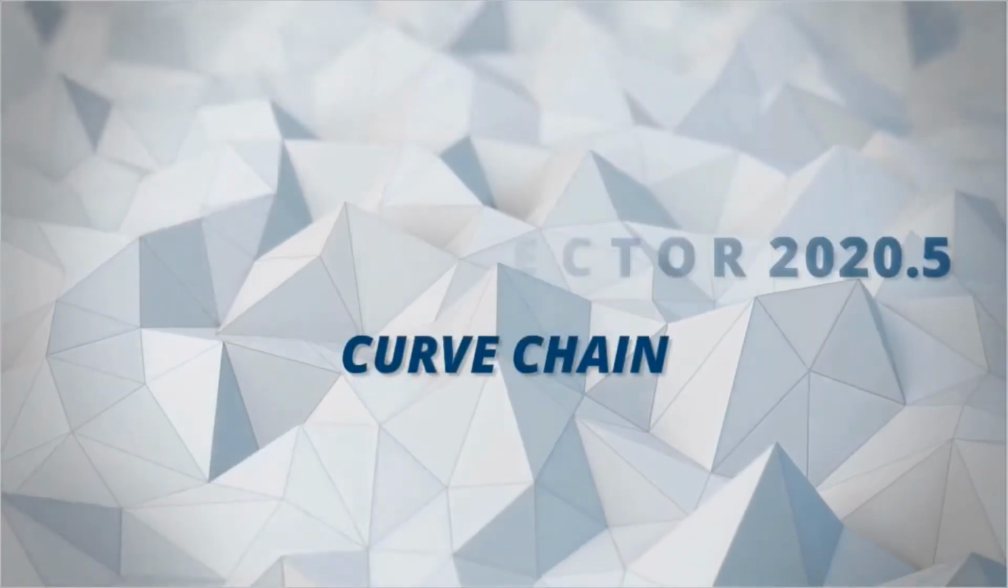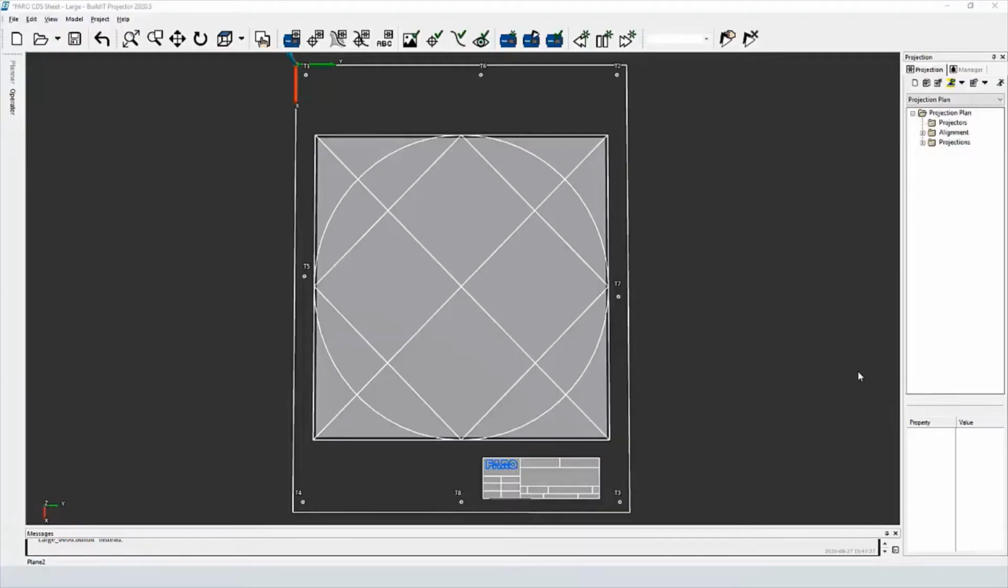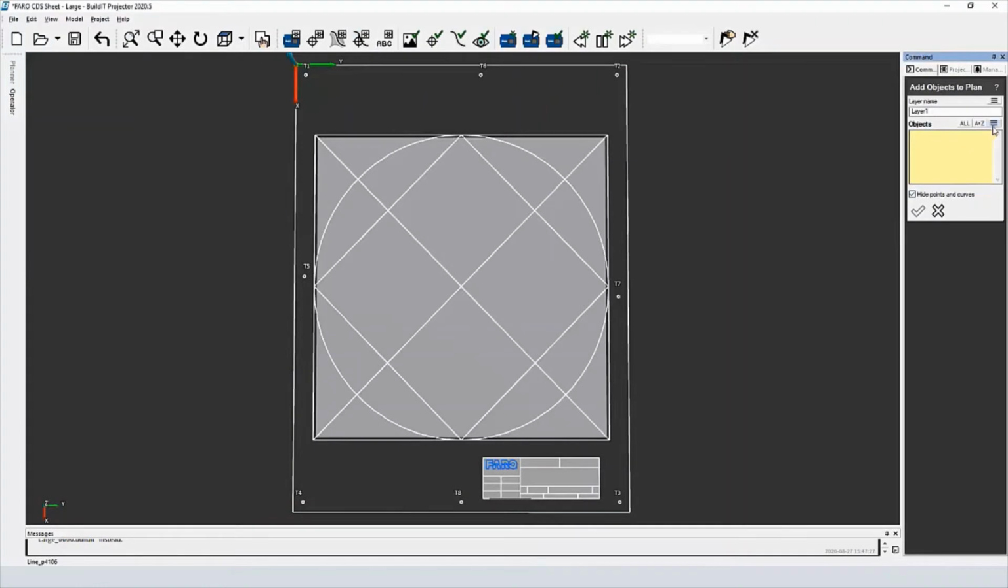Curve chain. When adding objects to a FARO BuildIT projection plan, previously you only had the option to individually select curves. In FARO BuildIT Projector 2020.5, you now have the option to select a chain of curves, where all curves connected to the selected curve will be added to the collection.